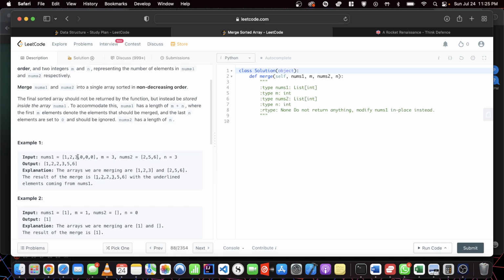So they want you to merge and produce such an output, but it has to be in nums1. And you don't need to return anything. As you can see here, do not return anything. Modify nums1 in place instead. So there are two ways of doing this. And the first one is to have a result array.